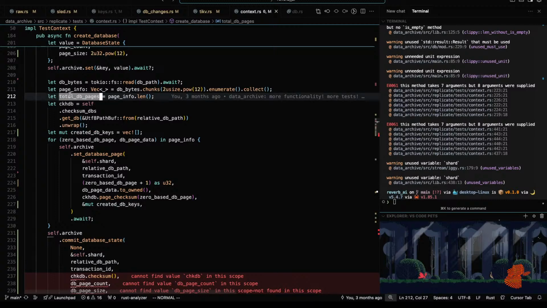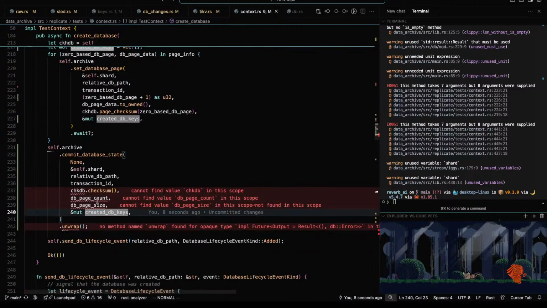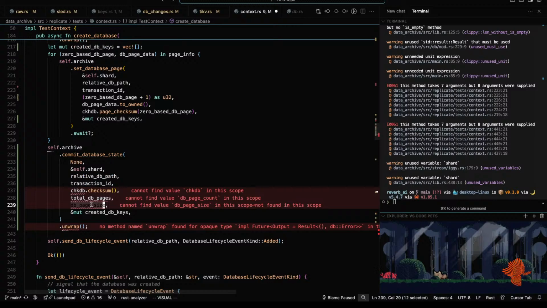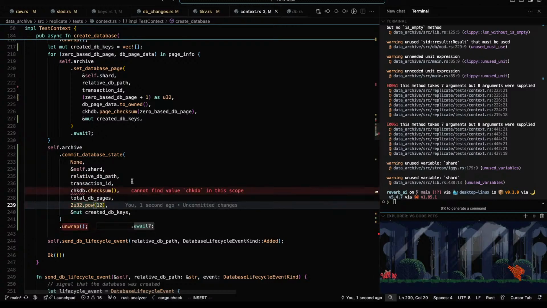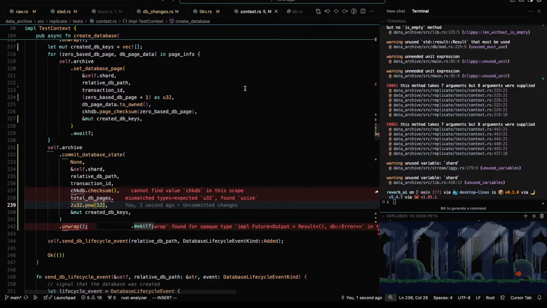Say total DB pages goes down here at DB page count, DB page size. Let's say that's 40. Yeah, two used. There we go. Now we just got this one.